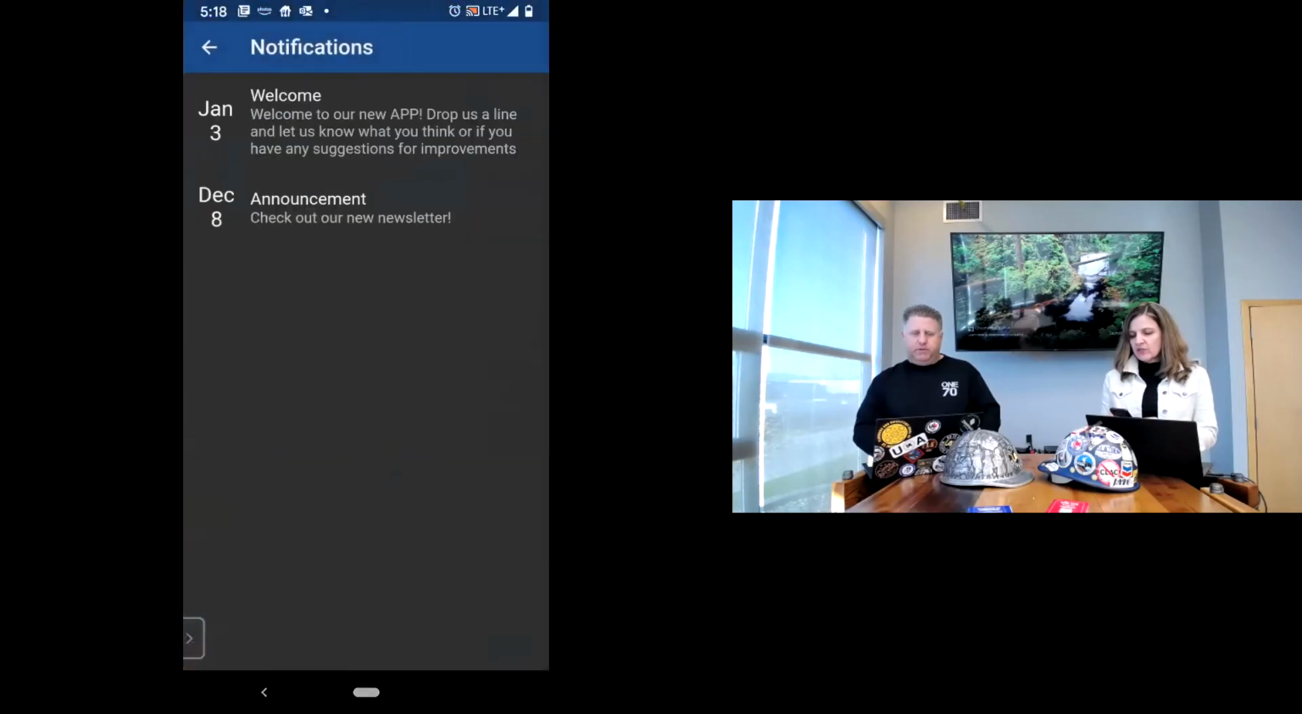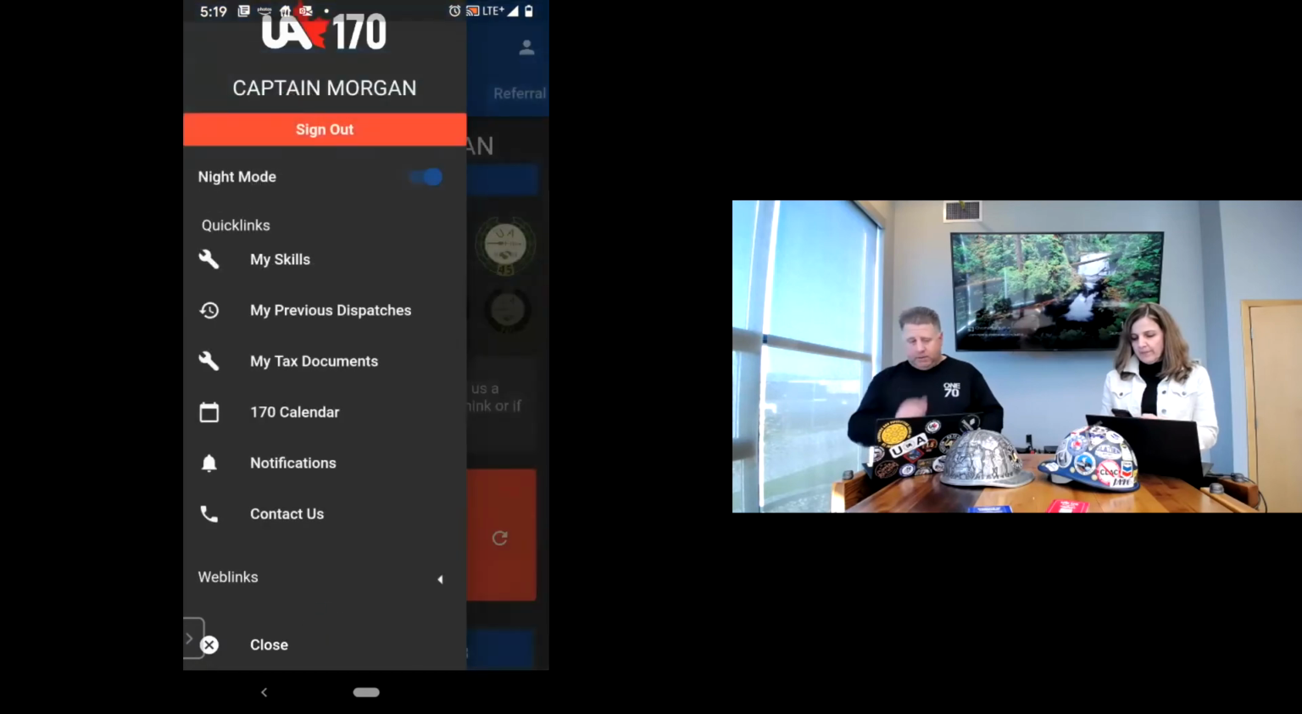Okay. Then back to this, this is where you can see your notifications. That was the same as before. So the calendar notifications also are available on the left menu. And what's the next one there?